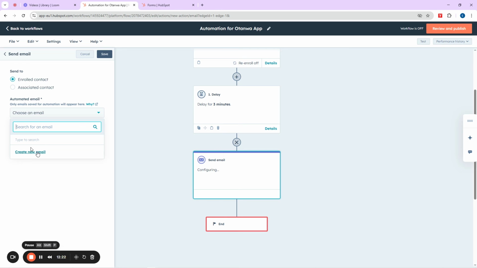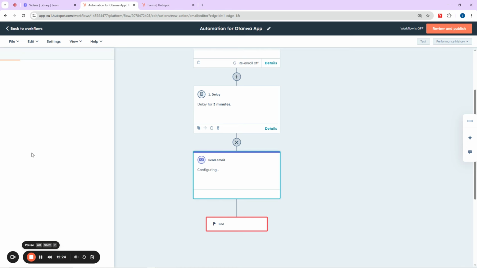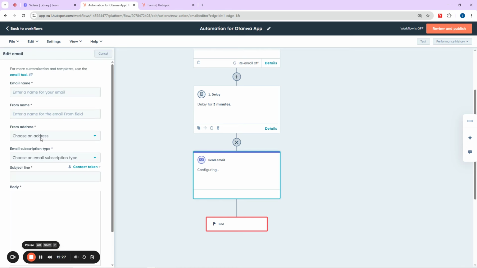Now, what is the message? You need to create the message here. So here now, you can come here and say, okay, the email name, you have to select the email name. Now you can call it, say, welcome to app sign up.